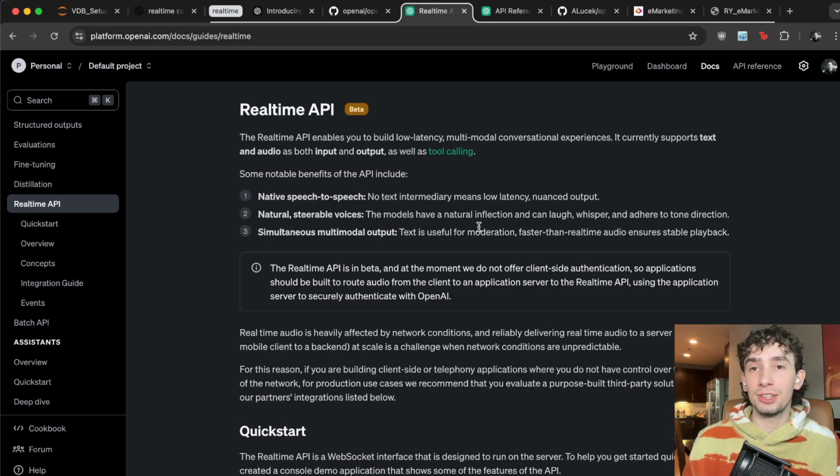Some of the other benefits that they explicitly state here that are part of their advanced voice mode is, as I was mentioning, this native speech-to-speech that cuts out the intermediary text. So it's very low latency, very nuanced, optimized for vocal conversations.